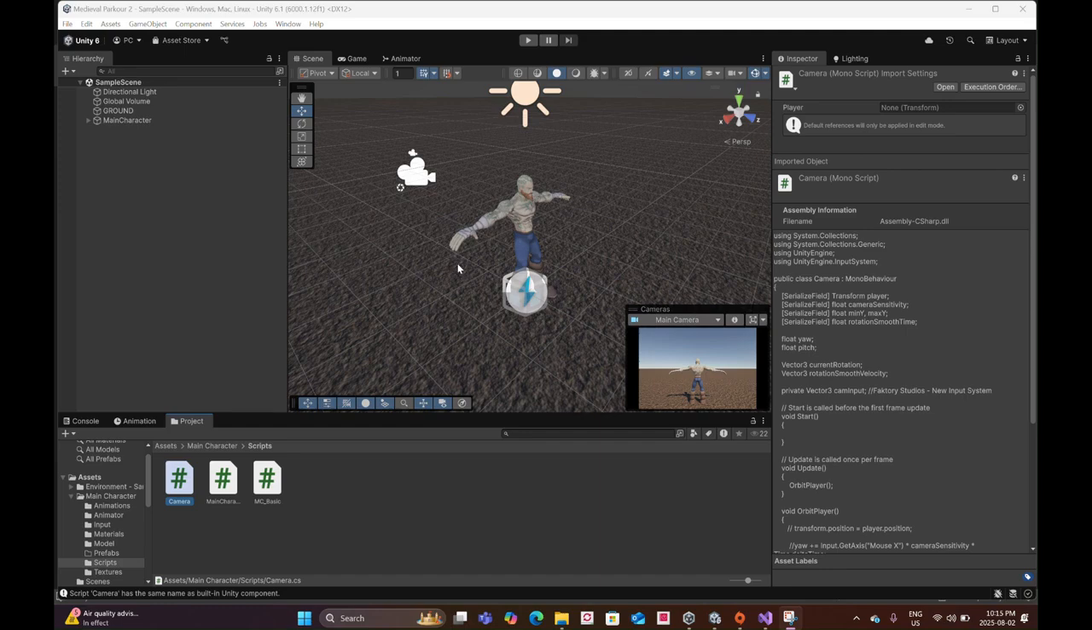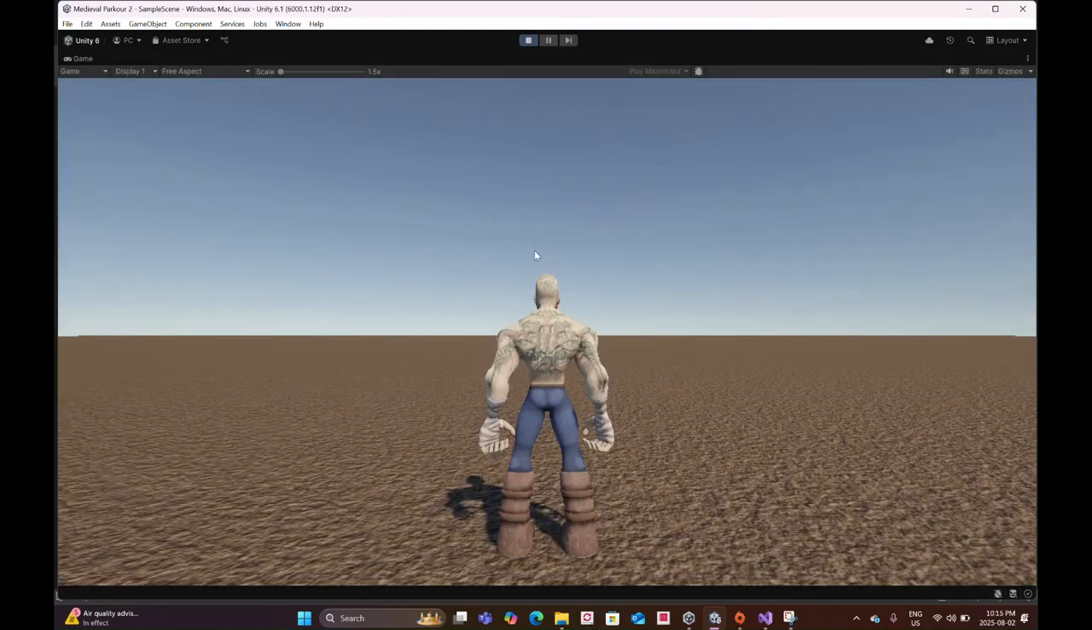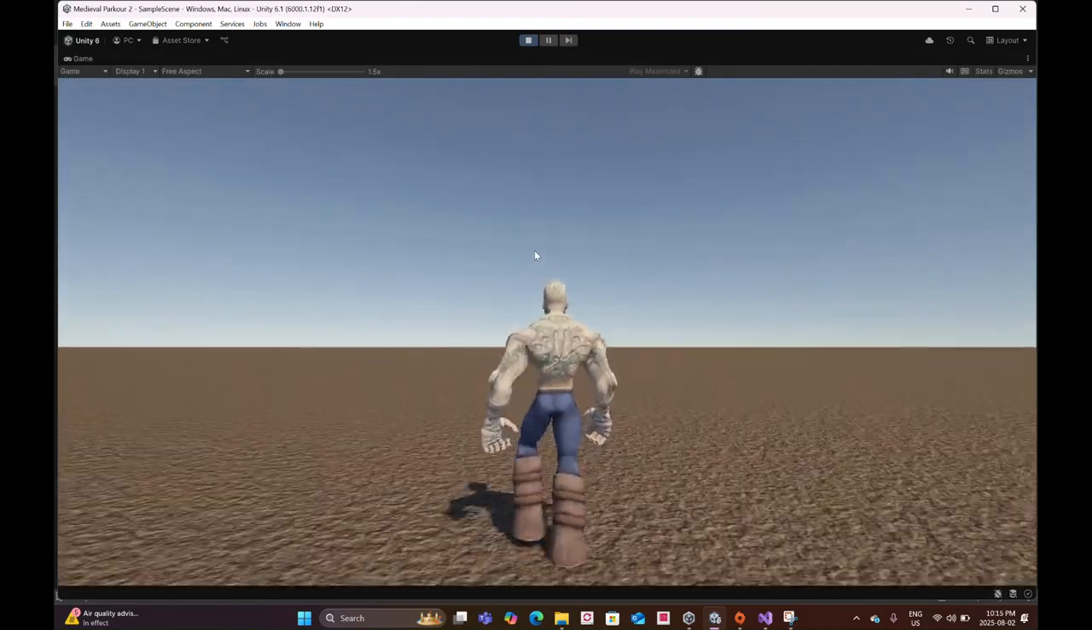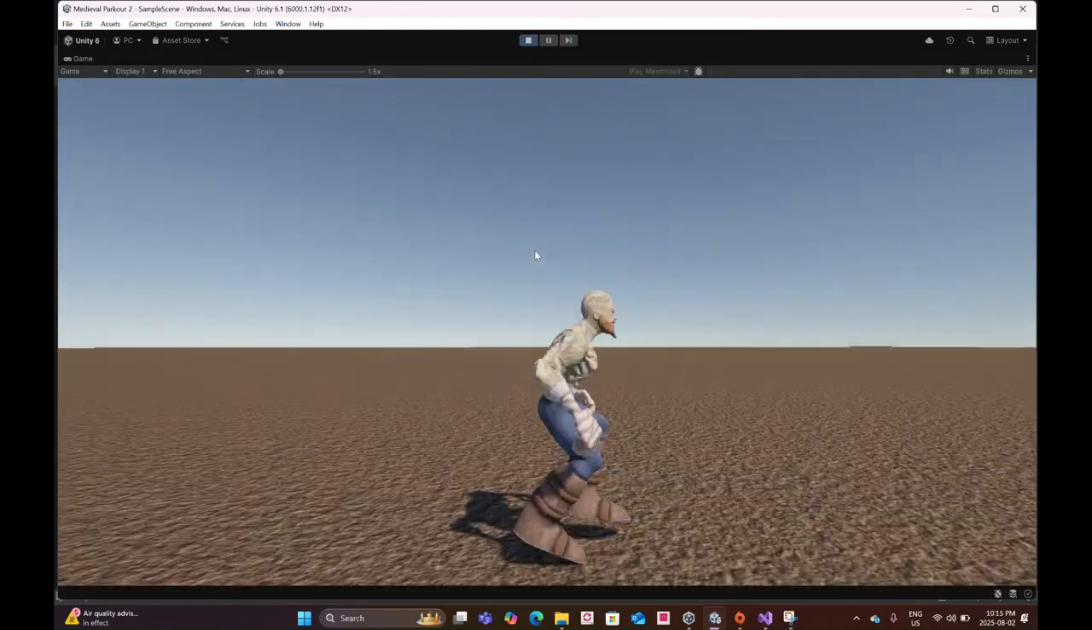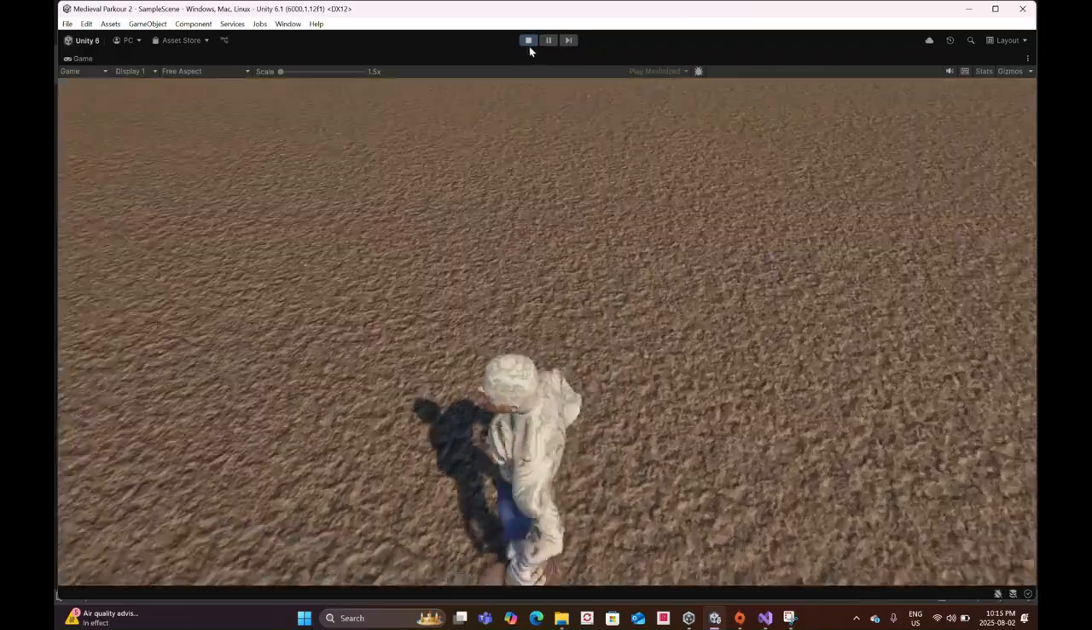So for this video I would like to do the wall jump, but before I do that I'm going to show you a little mistake that I made that I need to fix. So if I press play, if I move forward, as you can see, he's moving really fast, and even if he's running, same thing. So what I'm going to do is go and fix that.